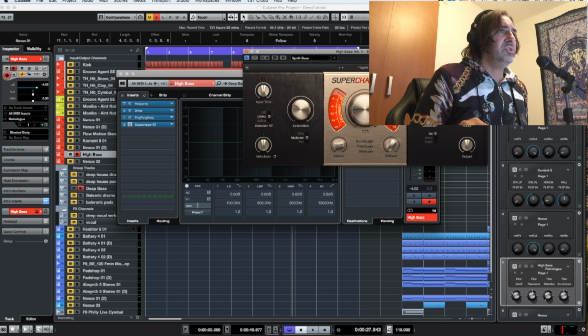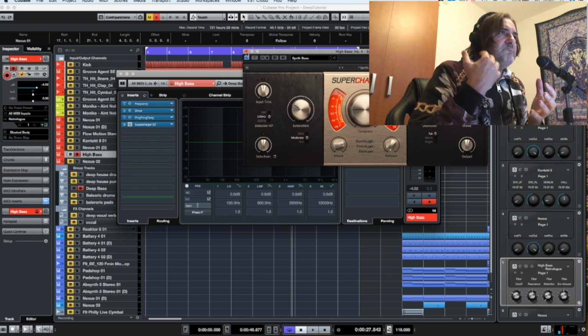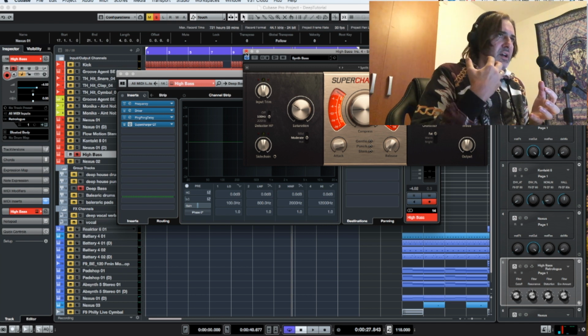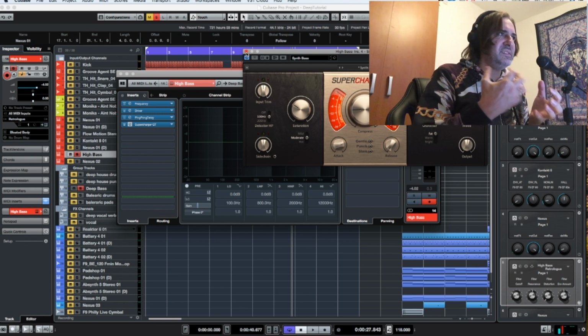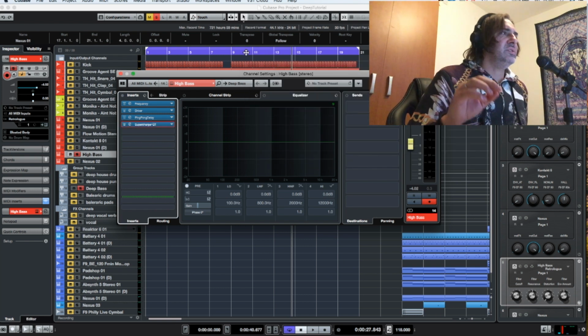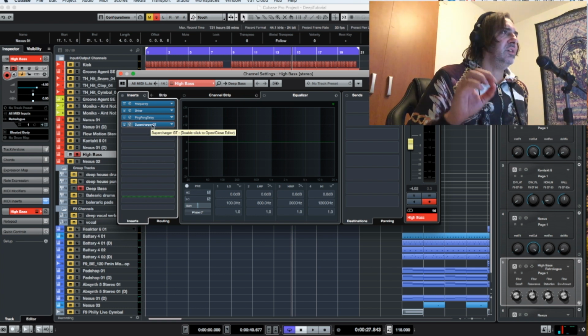And this one is just to compress everything. As you can see, the compression is not big. 2.75, a little bit of saturation, a little bit of fatness. Everything else is just to give this sort of aggressive, but at the same time controlled sound. What is important, because I placed the ping pong delay before the Supercharger, before the compressor.